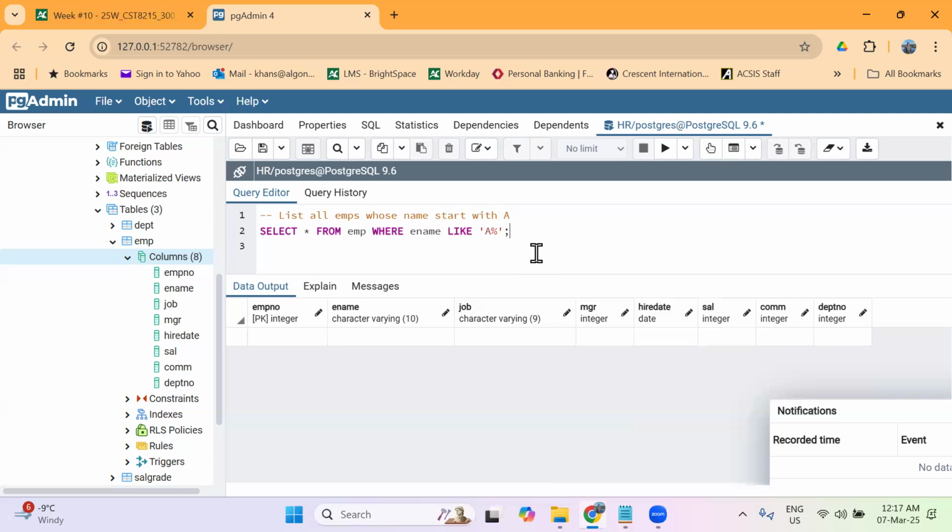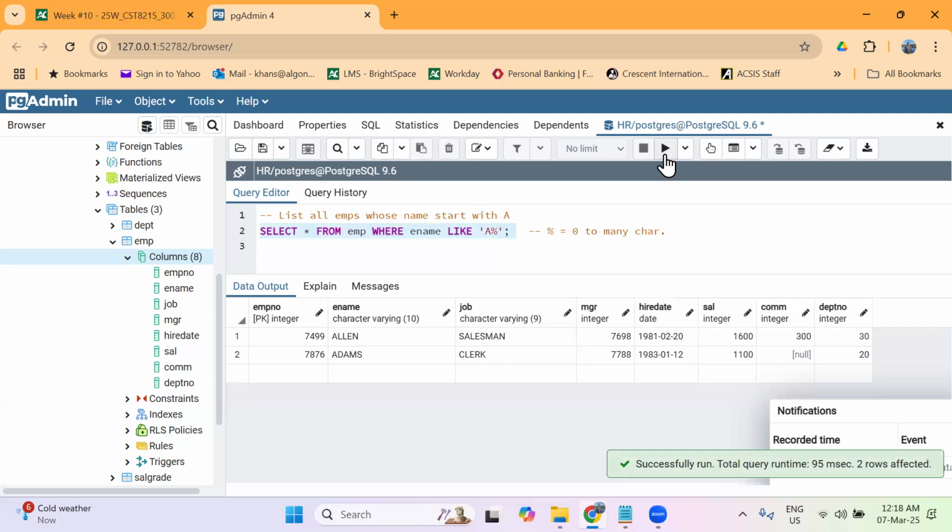So here, percentage represents 0 to many characters. Now what we are telling the RDBMS is, I want ename where the first character is A, and then percentage basically means there can be 0 to many characters after A. That's what percentage basically means. So again, I run this and have a look.